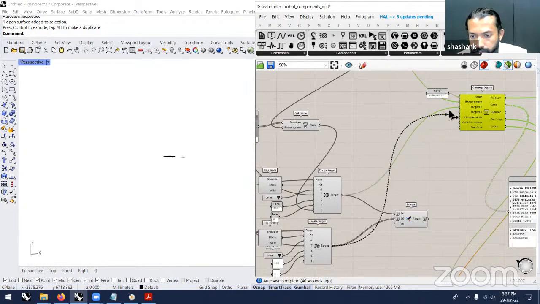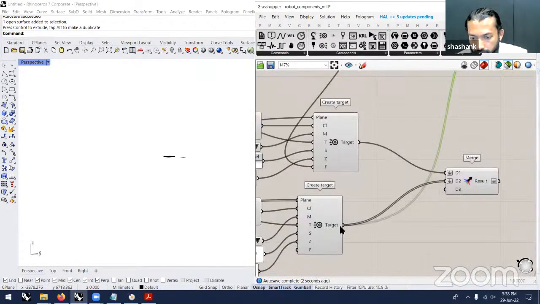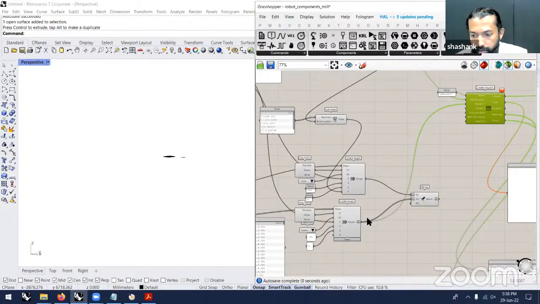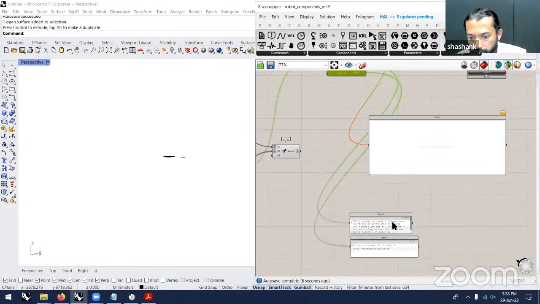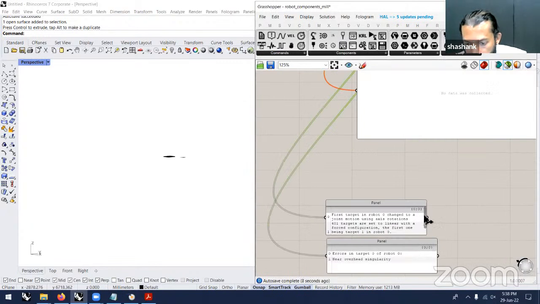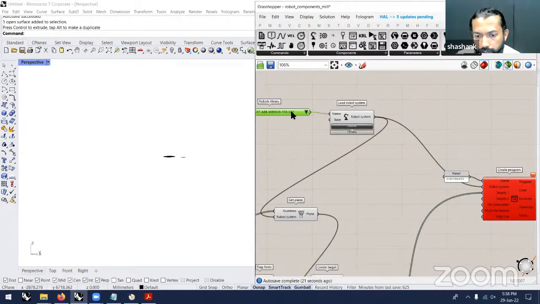Let me add just the second point. Let me flatten this. This is giving an error. The remaining point is giving an error. What is the error right here? First target is trying to this thing. Near overhead singularity. Where is one? Axis number one near overhead singularity. How is that happening?